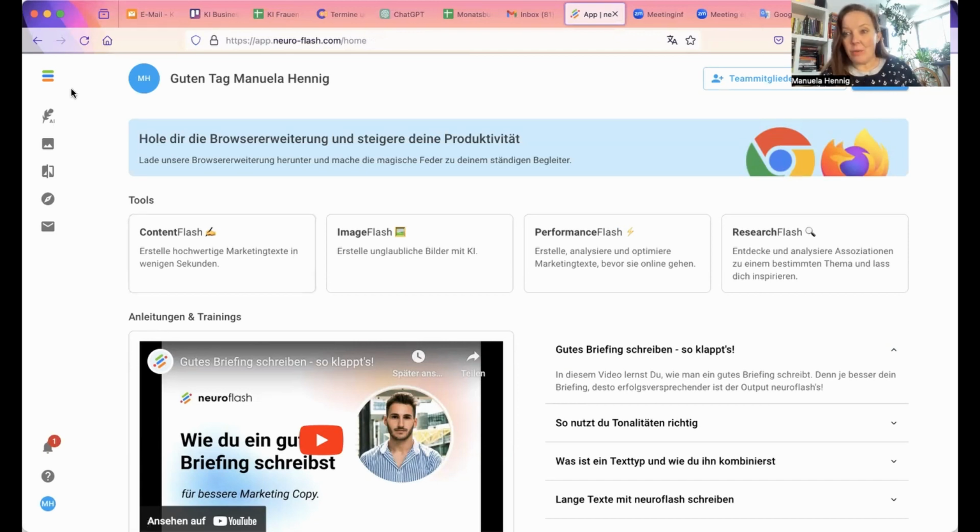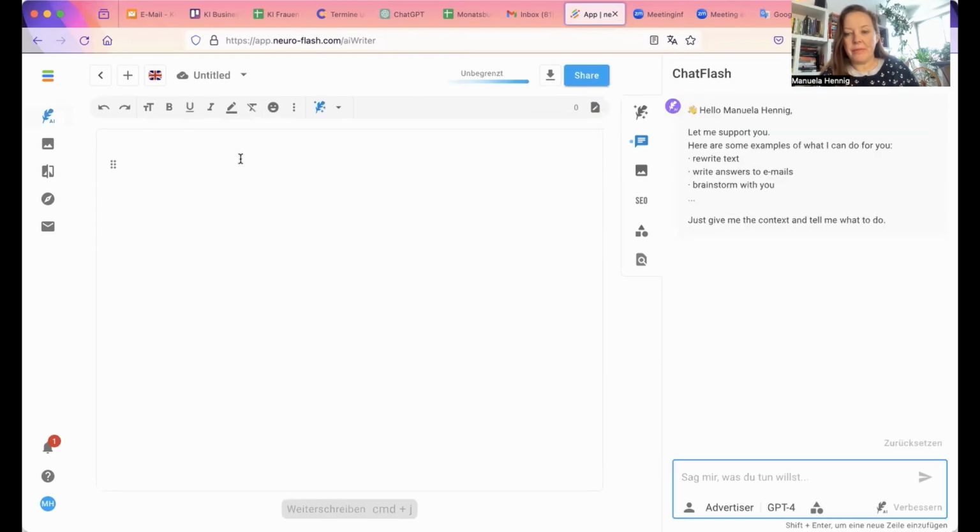If you are in the home section in neuroflash, you choose the content flash, and here you jump into the chat flash section. Here in chat flash, you see a little icon with a person on it, and behind that icon you find our personalities.